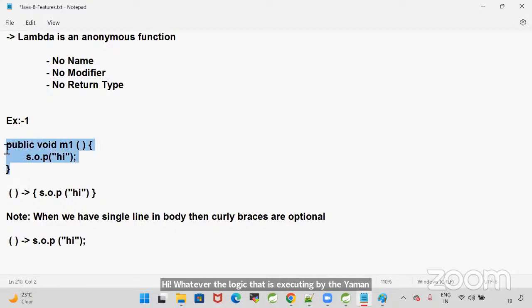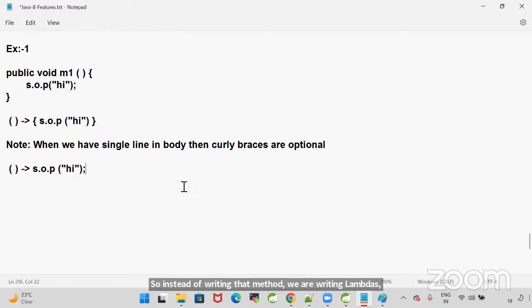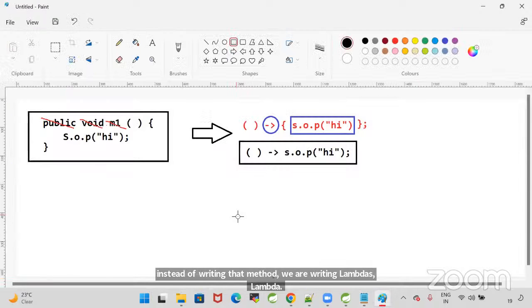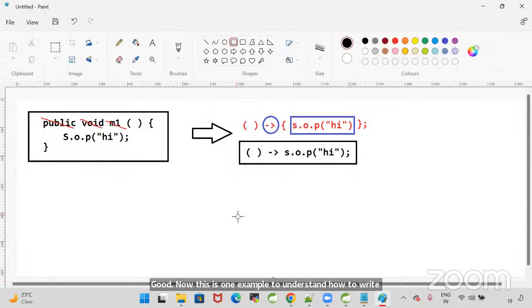Instead of writing this method, from 1.8 we are going to write like this. The method has braces to represent input and has a body. So instead of writing that method, we are writing lambdas. Good. Now this is one example to understand how to write a lambda. Now let me go for a second example to write the lambda.